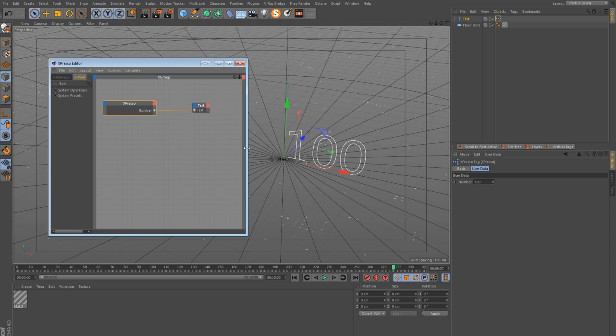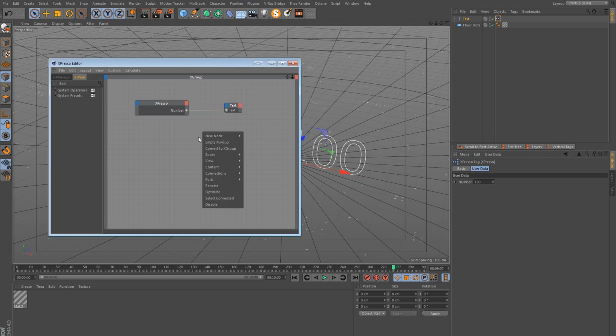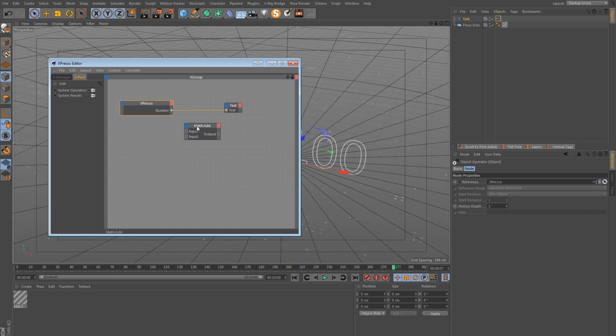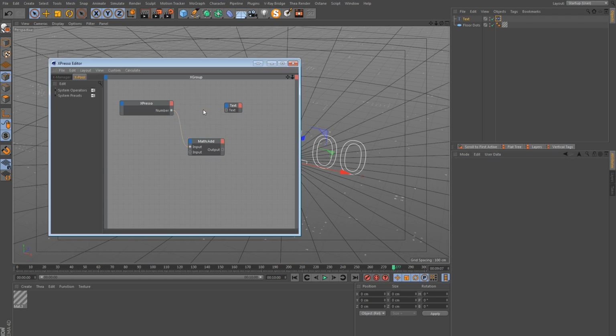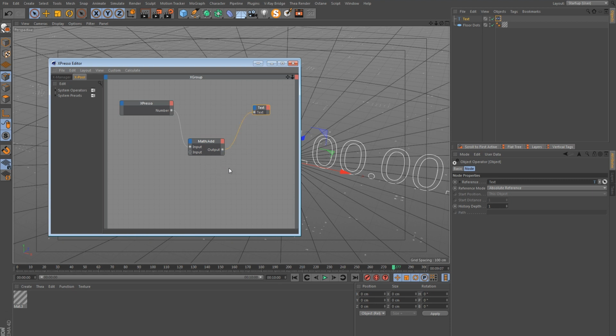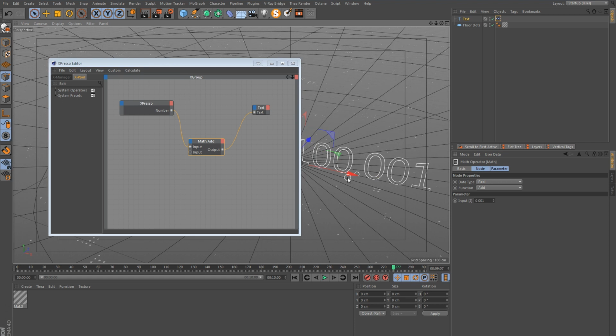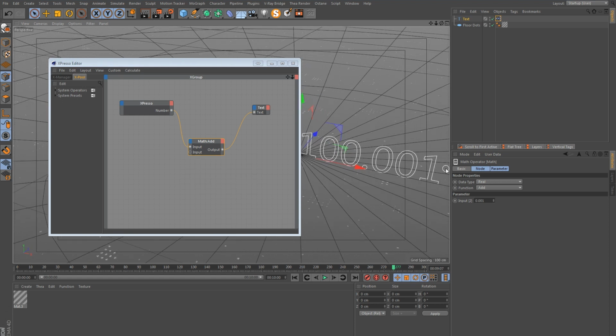Now for our decimal places, we can just create a new math node, Xpresso calculate and math, and in here we want to feed this original number as input number 1, and input number 2 is going to be 0.001, and we can break this current link we have and feed that into the text. So what's happening here, it takes whatever number we type in the original box, and then it just adds 0.001 so that our decimal point will now display.